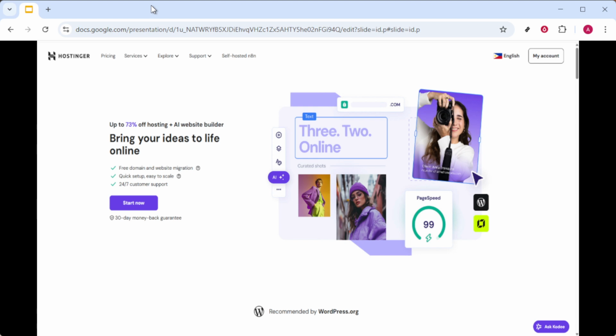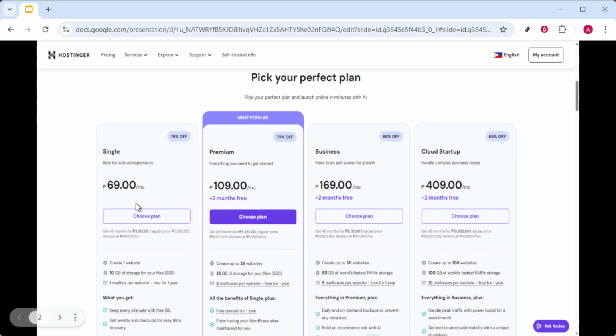First things first, open your web browser and head over to the Hostinger website. Once you're there, you'll see a button that says Start Now. Go ahead and click on that to begin your website creation journey.